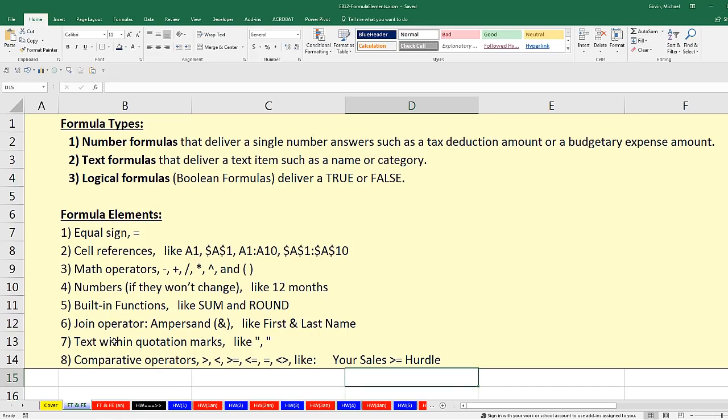We'll also see in this video for the first time text within double quotation marks. Anytime you want to use text in a formula, you have to put it in double quotes. So for example, our example will be we want to join last name and then first name. But we're going to have to put the comma space between last name and first name in double quotes. So join operator and text in quotations, those are new formula elements we haven't seen.